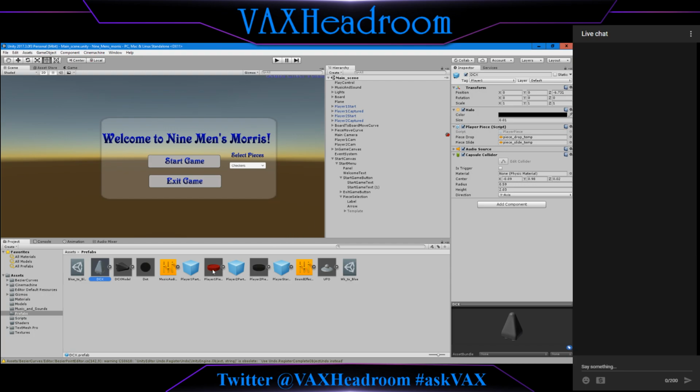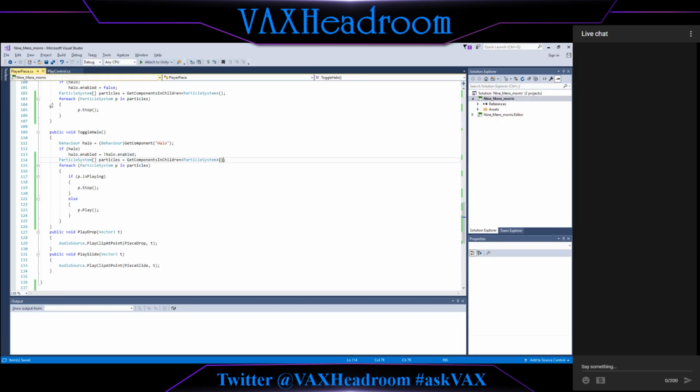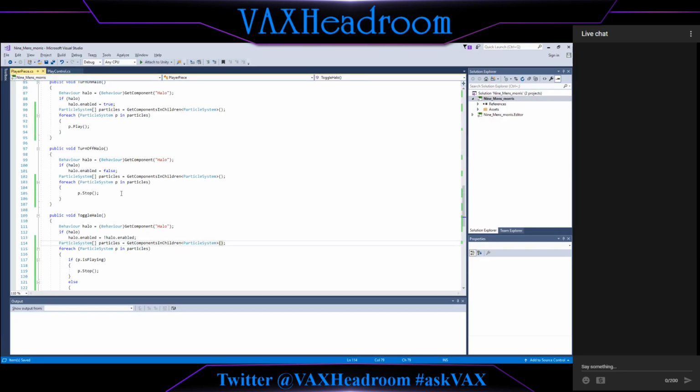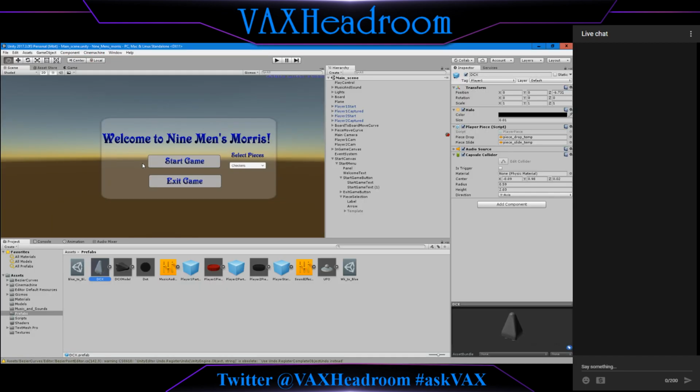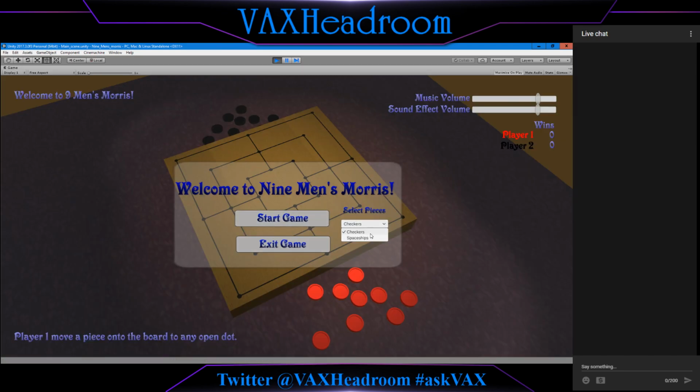The checkers have halos, and the other models don't. And so in the player piece script, one of the things that I do in there is, if it has particle systems, I stop and start the particle systems, and I turn the halos on and off if the halos exist. So if they don't exist, nothing happens. You just ignore them. All right, let's check this out. So now I can select different pieces. Cool.